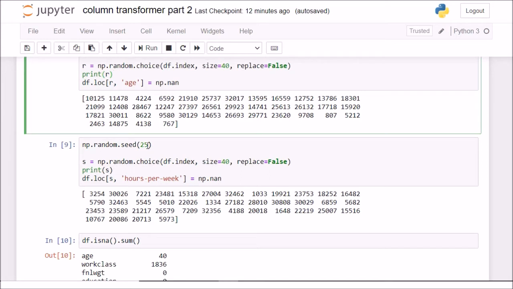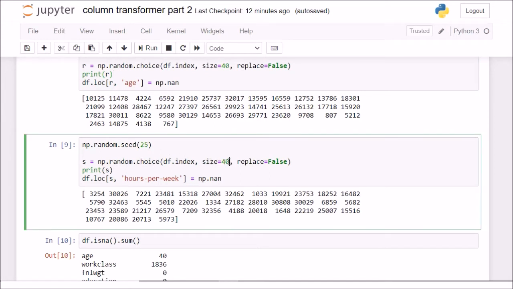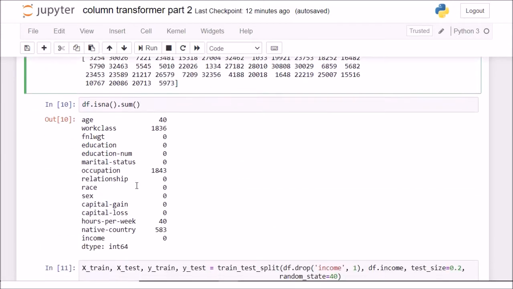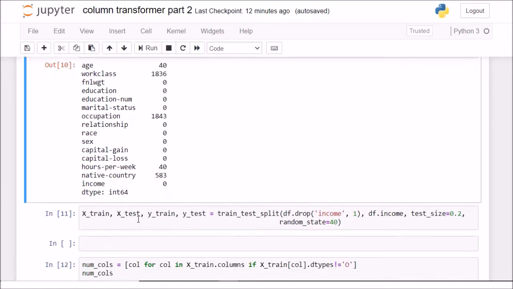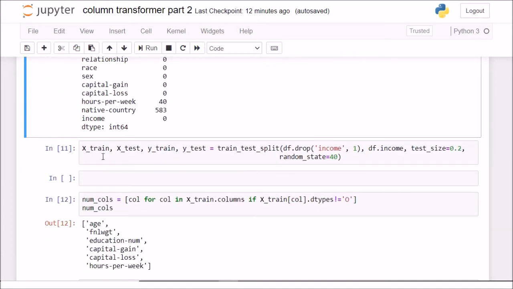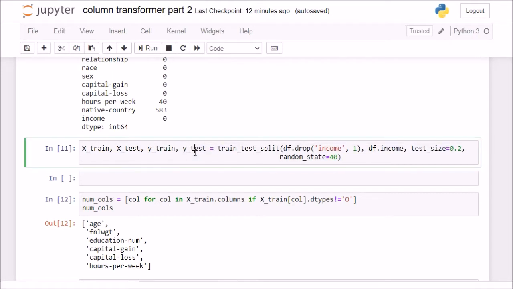Similarly, for a different random seed and for the same size, that is 40 numbers, I'll infuse 40 missing values in the hours per week column. After that, if I check now, my age has 40 missing values and hours per week has 40 missing values. Now I will split up my dataset into training and testing set, which is of utmost importance because no amount of data preprocessing should be done on the entire dataset.